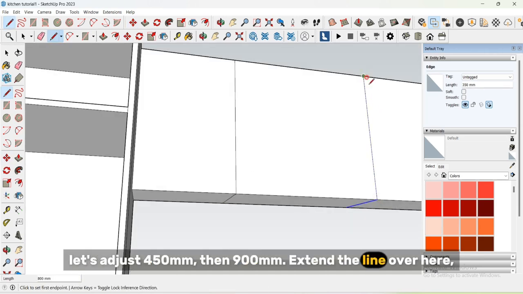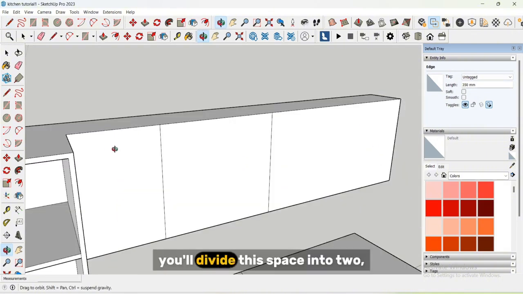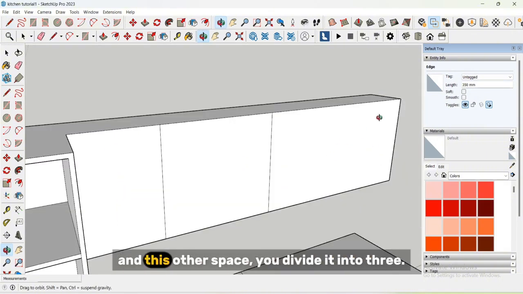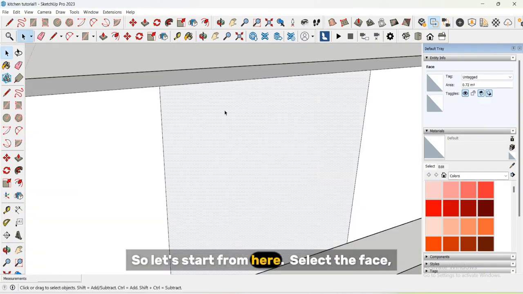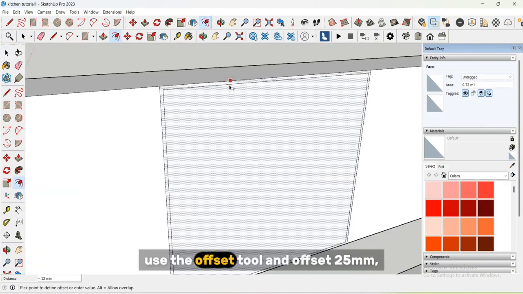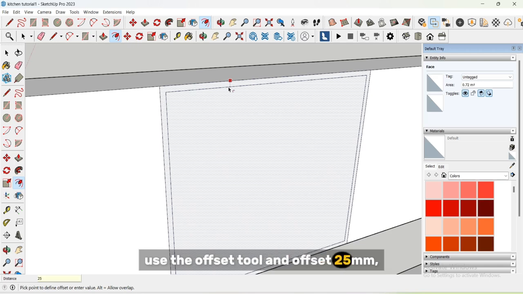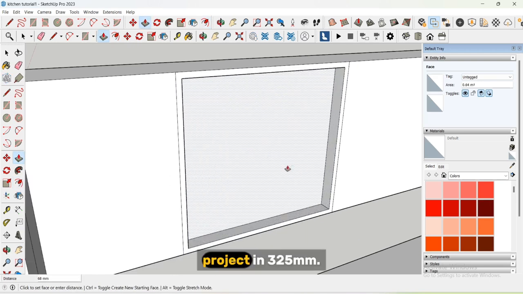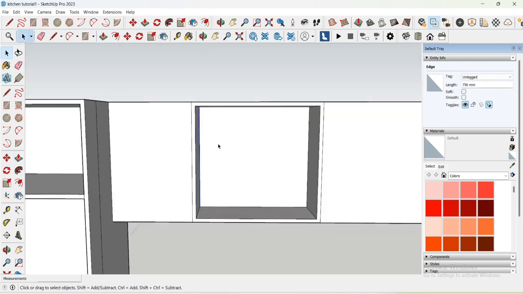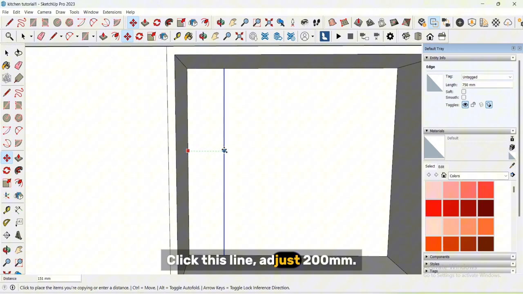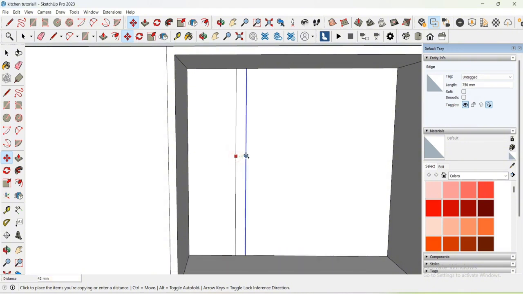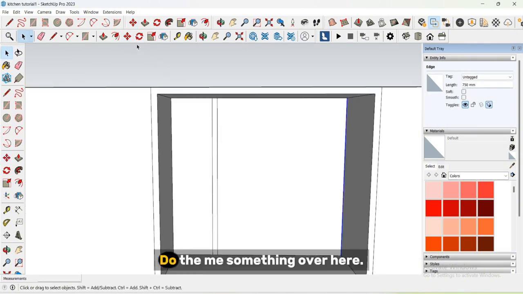Extend the line over here. We'll divide this space into two, and this other space, we'll divide it into three. So let's start from here. Select the face, use the offset tool and offset 25 millimeters. Projecting 325. We utilize some space here. Pick this line, adjust 200. Do the same thing over here.